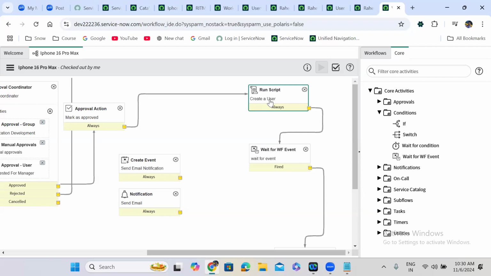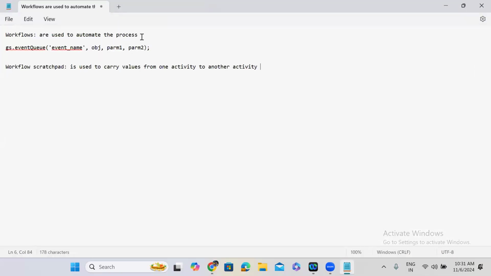Understand? Okay. So, guys, as you all know, workflows are used to automate the process. It is a server-side script. We can use workflows to automate the process. In the workflow, we have multiple activities. You can create workflows on catalog items. You can create workflows on any table. But a workflow will be triggered only once. The second time, it won't be triggered.